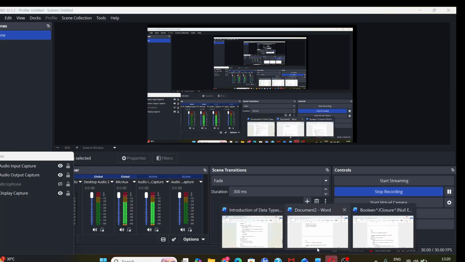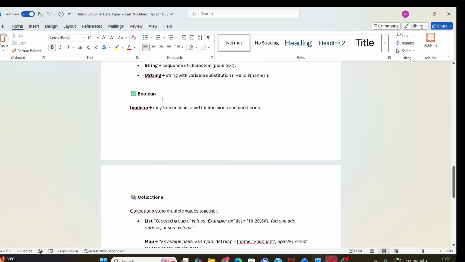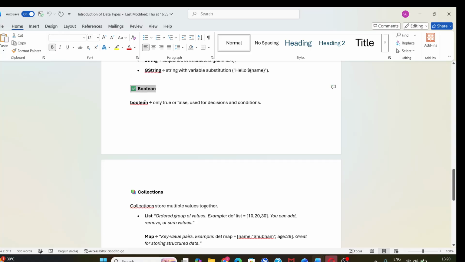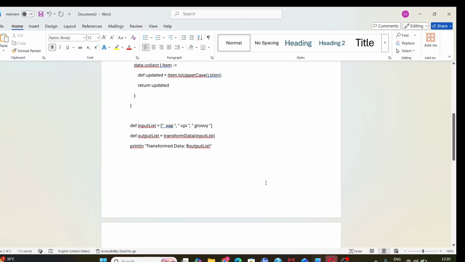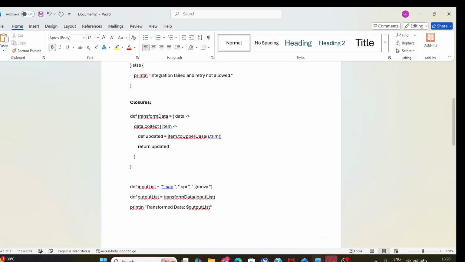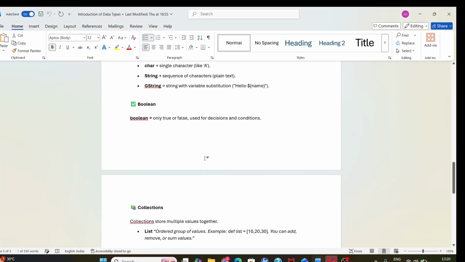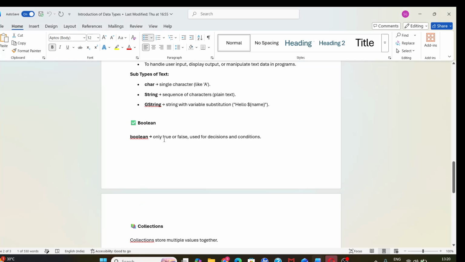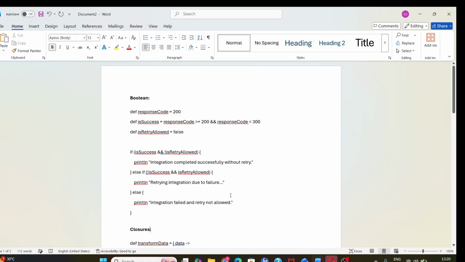Hello friends, in today's lecture we are going to discuss our remaining data types, which are Boolean, closure and null. So let's go through the examples. Why do we use Boolean? Boolean is used for decisions and conditions, meaning it returns true or false. So let's see an example of the Boolean.